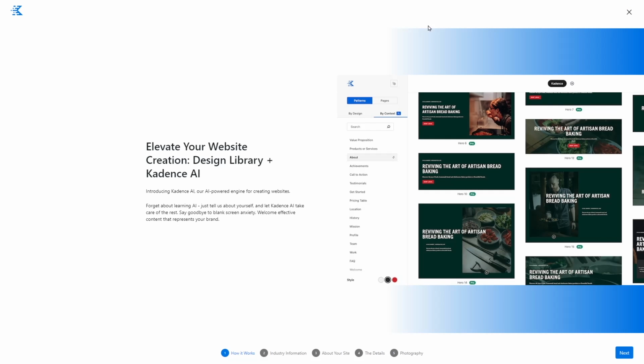And we have successfully connected our Kadence account with our WordPress website. After you do that, it's going to bring you to this screen. This is basically where you can describe your website to the AI, and it works like a setup wizard. You can see there are 5 steps over here, how it works: industry information, about your site, the details, photography, and after that you can just simply proceed to the final step, and it's going to suggest some starter templates based on the information you have given the AI.